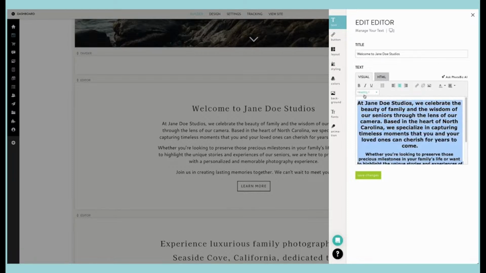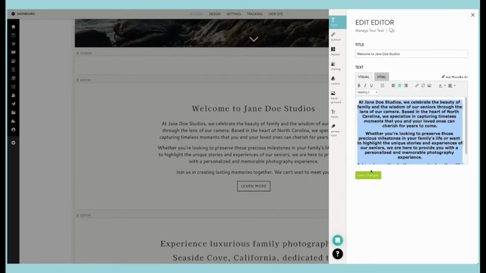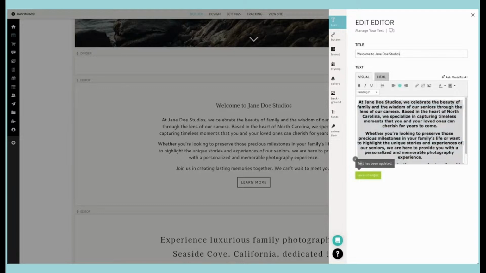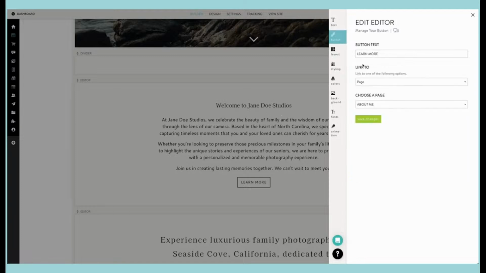And then have the rest of this text still be that header 2. Now header 2 looks about the same size as this title text. We can make those modifications. First, let's update our button. It says Learn More. Where do you want it to go to? We're going to make it go to the About Me page.